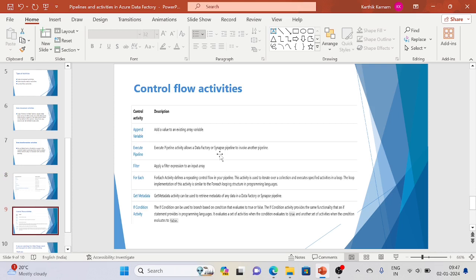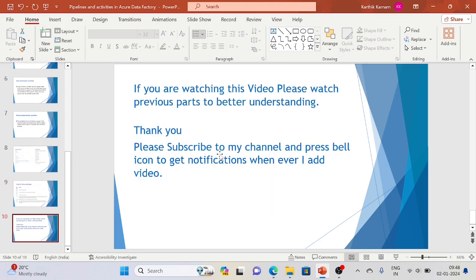So control flow activities. In control flow, we have multiple things like execute pipeline, filter, for each loop, metadata, if condition. In the if condition, there is a true and a false. If in some case the condition is true, we need to execute the pipeline. If the condition is false, we need to ignore running the pipeline. So multiple use cases, we are going to use these activities in future sessions. So if you are watching this video, please watch the previous parts for better understanding.